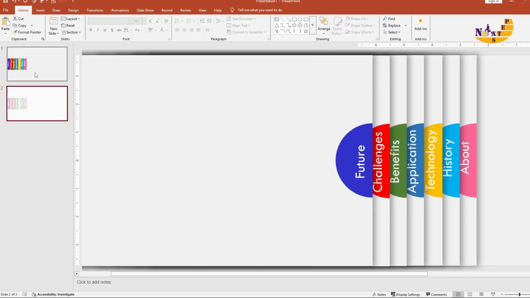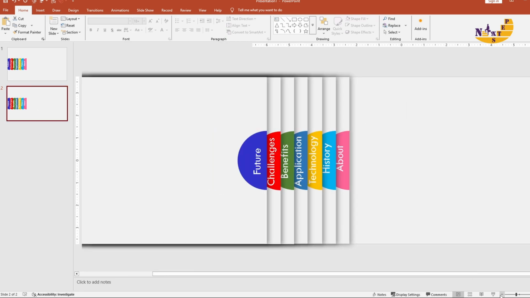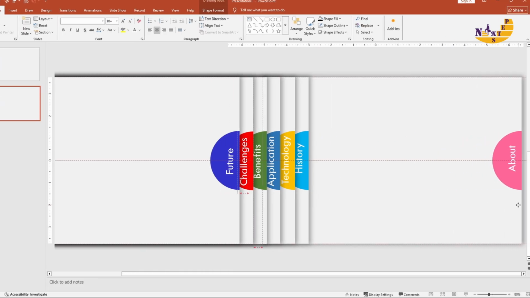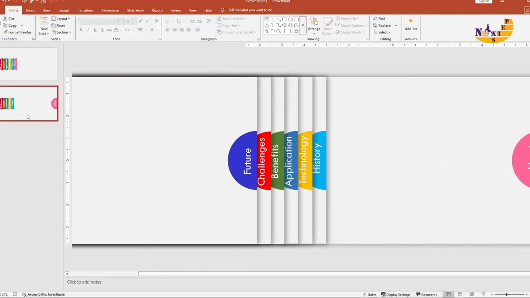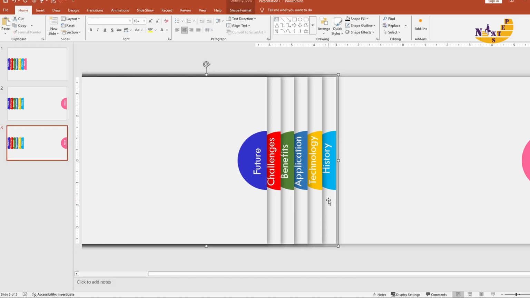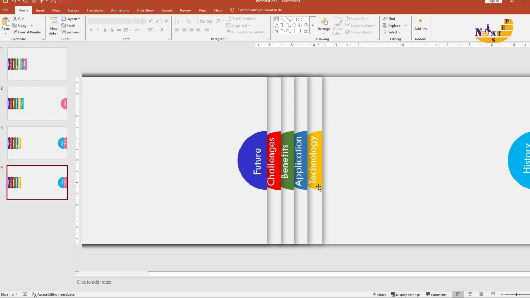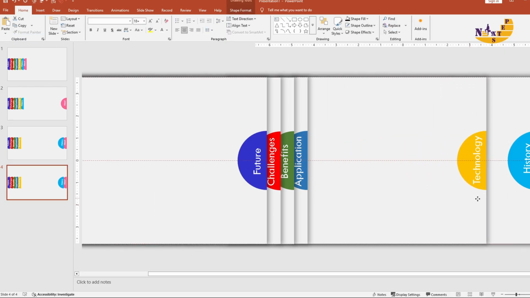Now, duplicate the slide by Ctrl plus D. On the newly duplicated slide, move the first group shape to the right side. Duplicate the slide again and move the second group shape to the right. Continue this process for each subsequent group shape until the last shape is in its final position.